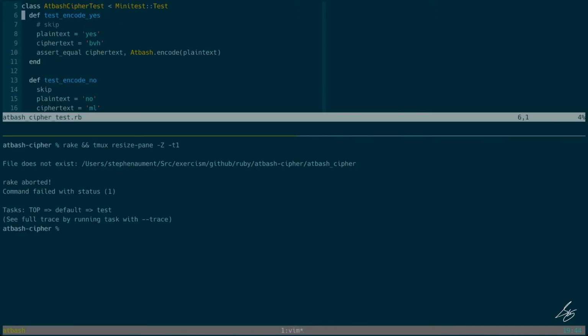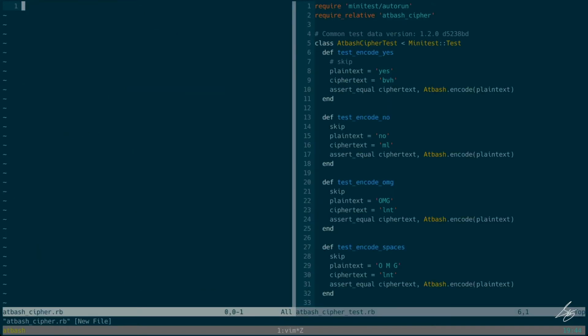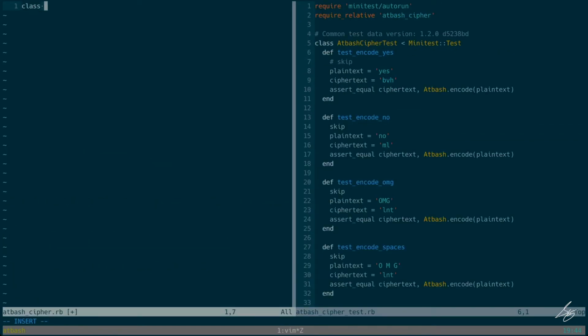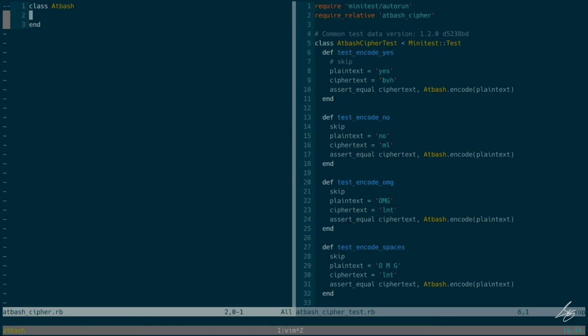And of course, we saw the error a second ago that the file doesn't exist, so I'll go ahead and create that. And swap the panes. I like to have my tests on the right and my class under test on the left. Now it'll complain because I haven't created the Atbash class. I haven't initialized that yet, so let's do that. And next it'll complain that we don't have an encode class level method, so I will go ahead and add that.